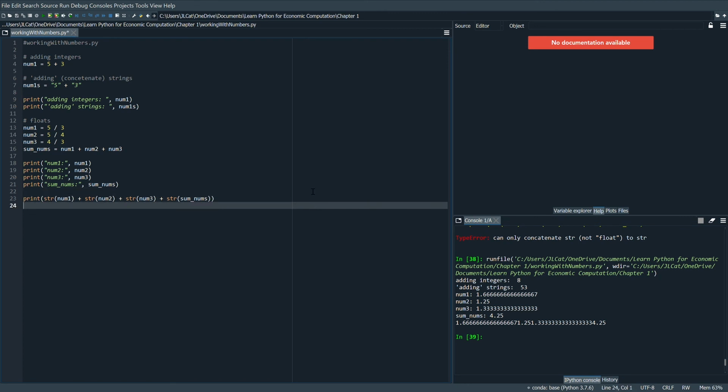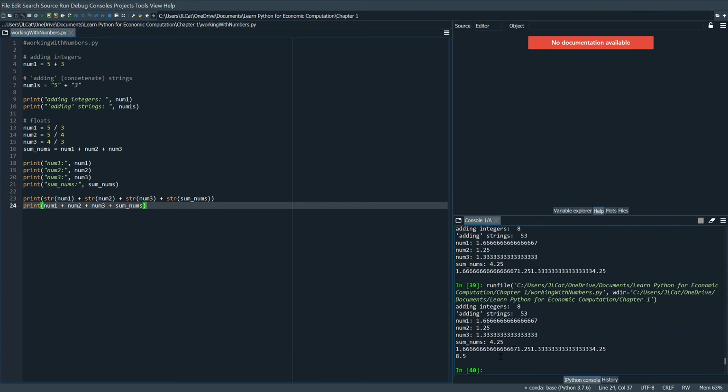Right, we could do the same thing. We could print num1 plus num2 plus num3 plus sumnums, which is just going to give you sumnums times 2. And you can see here 8.5, right? It's just 4.25 times 2. That's pretty straightforward. And yeah, that looks right.